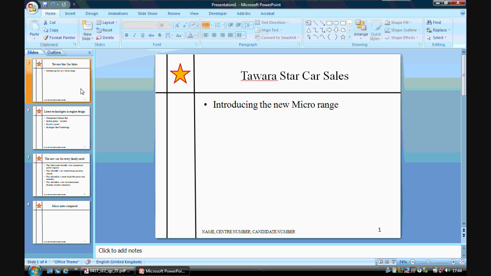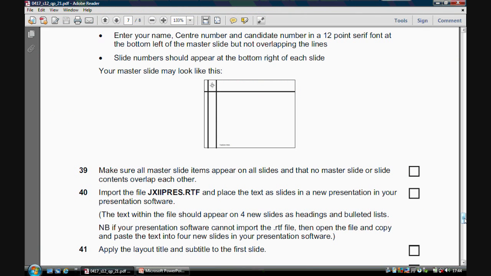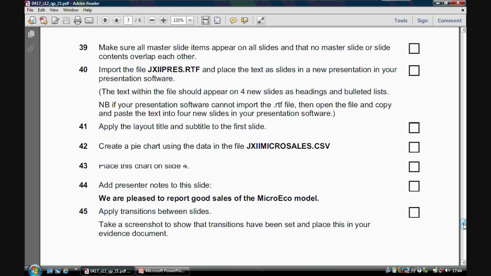So be careful here. After you import the information in, the fonts might change. So you have to change the font of the titles and of the subtitles on each slide. There won't be many slides, so it's okay. So we import the file and it was 4 new slides. Let's go to step number 41.